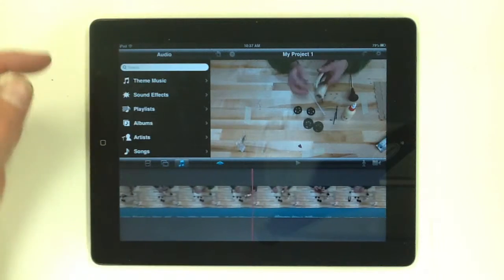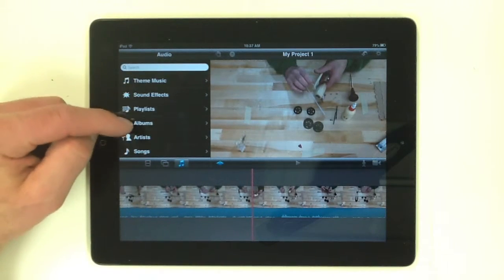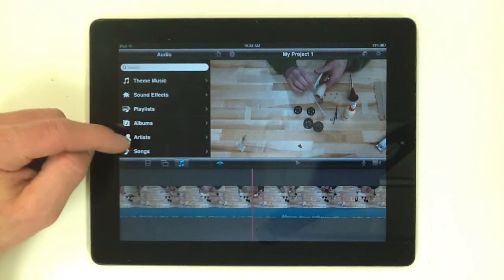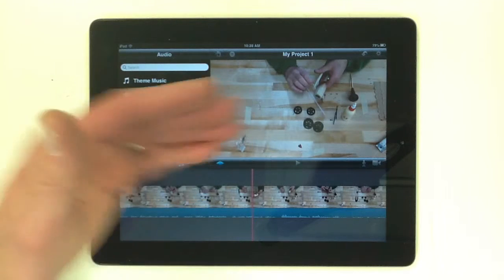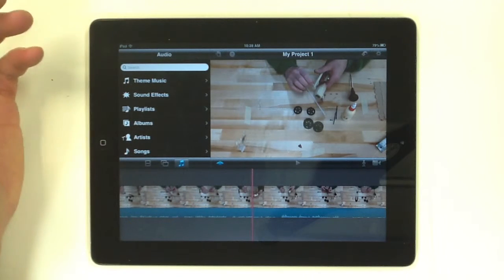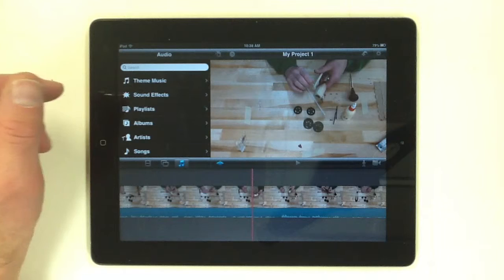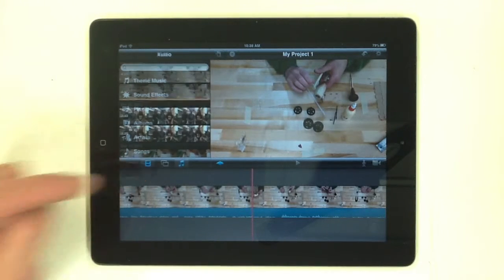You can also add music if you'd like to. There's sound effects. You can put in some music that you might have uploaded to your accounts. I don't really do a whole lot of music, especially when I'm talking over my demo, but if you just have some slides showing, you might want to put some music just to keep the students' attention.